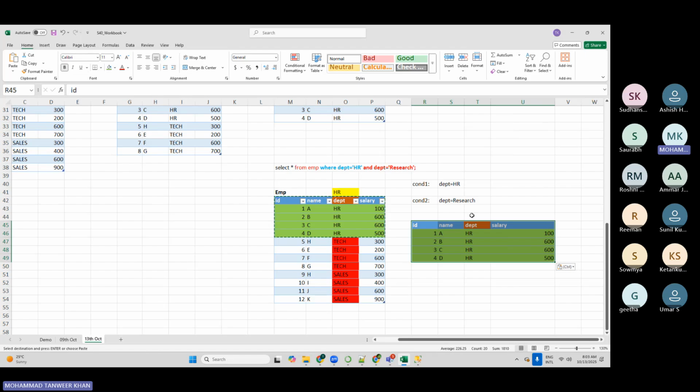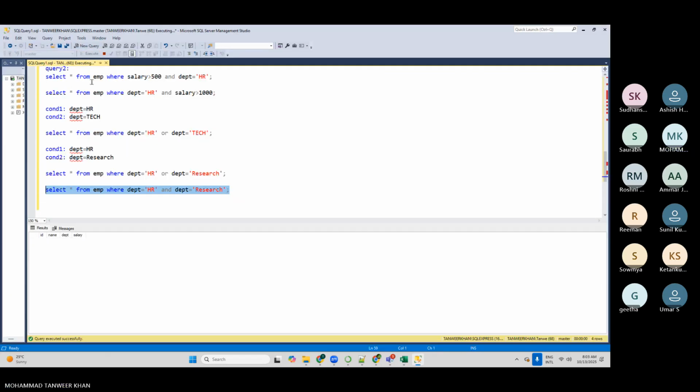Now what is condition two? Department equals research. So in this department, do you have research now? No. You don't have, because they are all HR. So condition two is not getting satisfied, right? So that's why there will be no output. Got it? Very much clear.